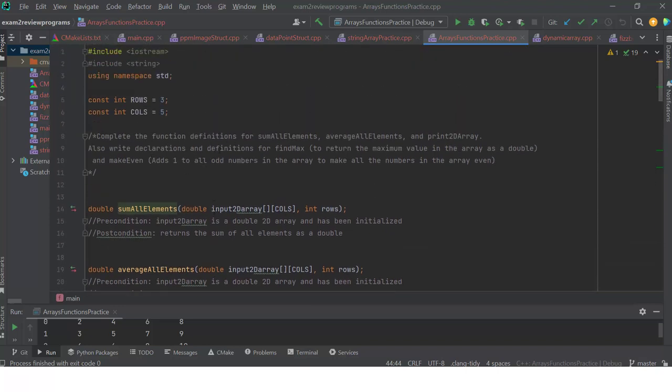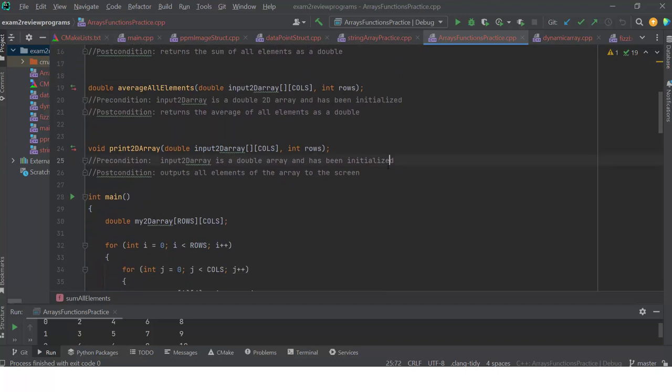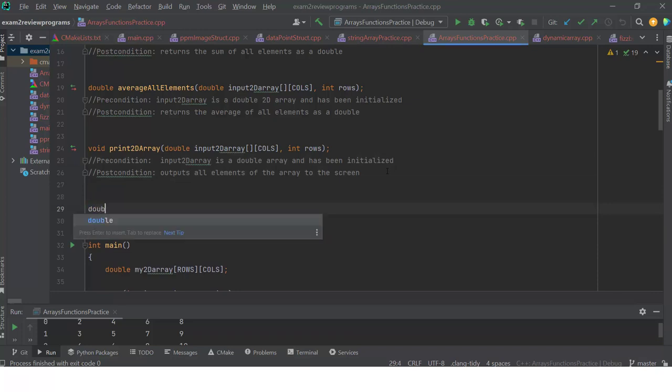Now all that's left is to add 2 more functions. We want to write a declaration and definition for findMax, which returns a maximum value. And we want to write a declaration and definition for makeEven. MakeEven adds 1 to all odd-numbered values in the array. And so it will make all the odd numbers in our array even. Let's go ahead and write those declarations and put our preconditions and postconditions.